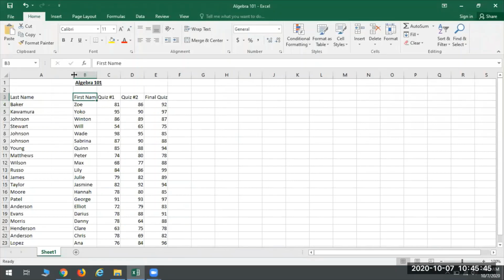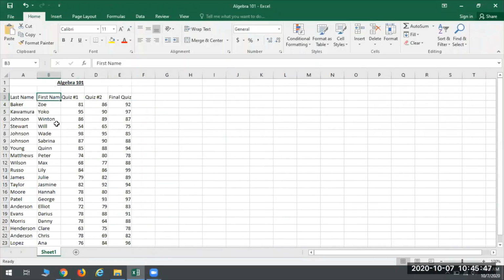So go to that same exact place and I'm going to double click 1, 2. And you can see now I can see everything in here. So auto fit means that it automatically fits it up to the longest word or sentence in whatever cell. So in this case, last name was probably the longest, or Kawamura.